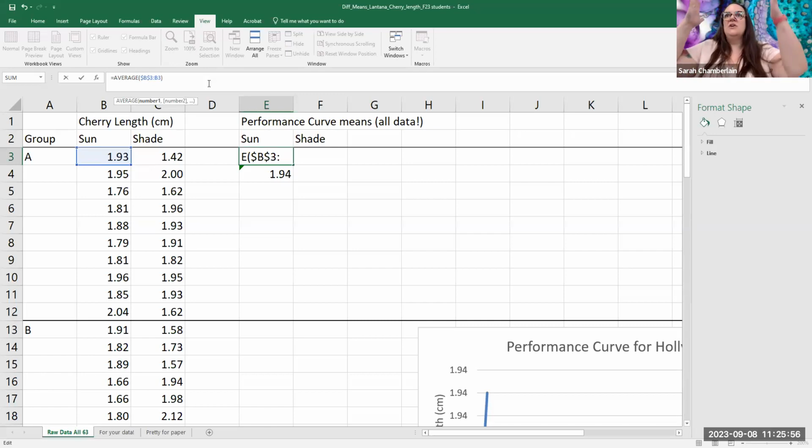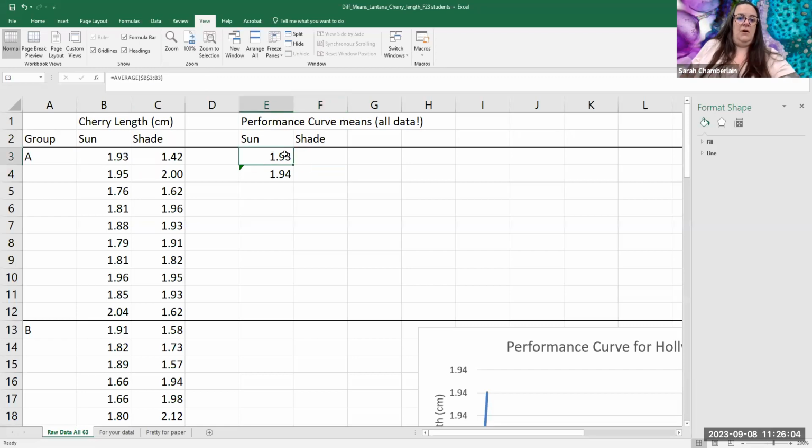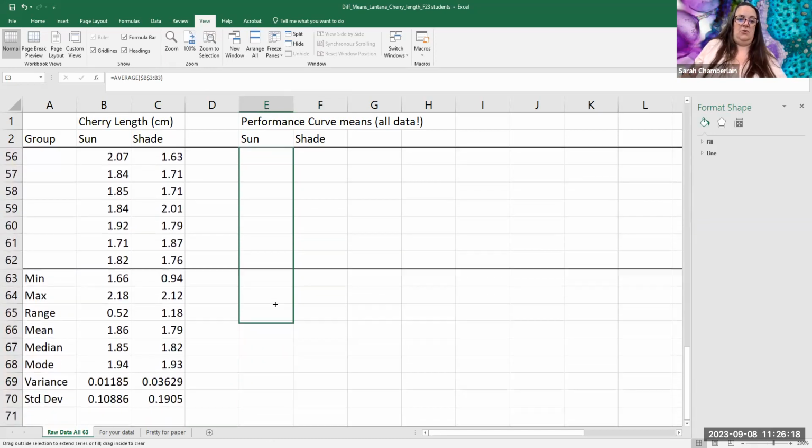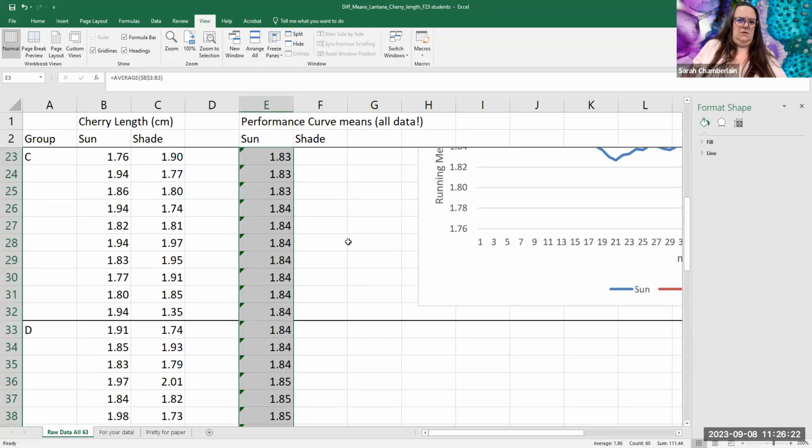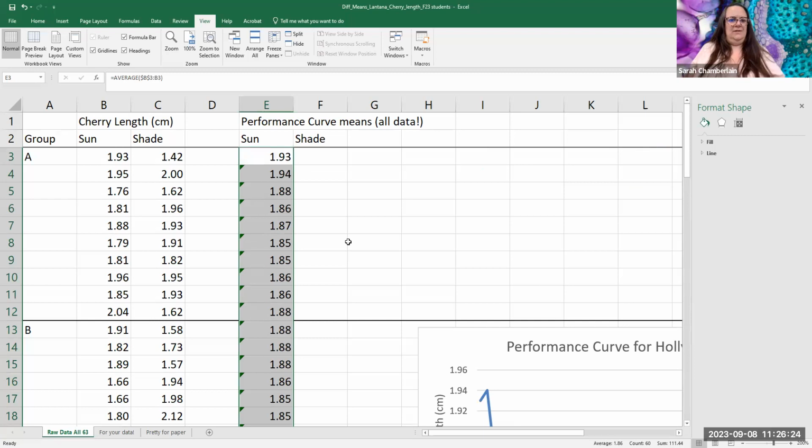Okay, so dollar signs freeze your starting point essentially. So you've got to put one before the column and one before the row. Okay, beautiful. All right, then what you can do is, remember how we did this before with the sums? You just click on that little square on the corner and drag it down. And we're going to cross our fingers that it does it for us.